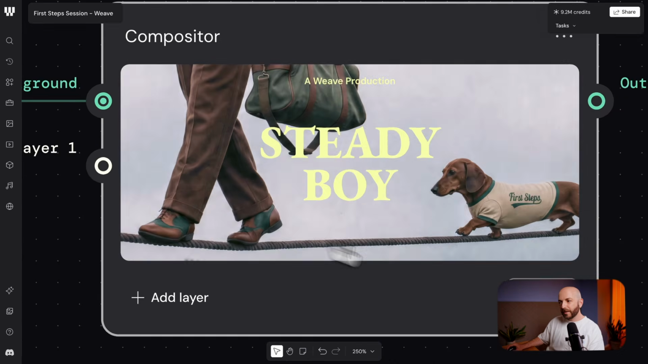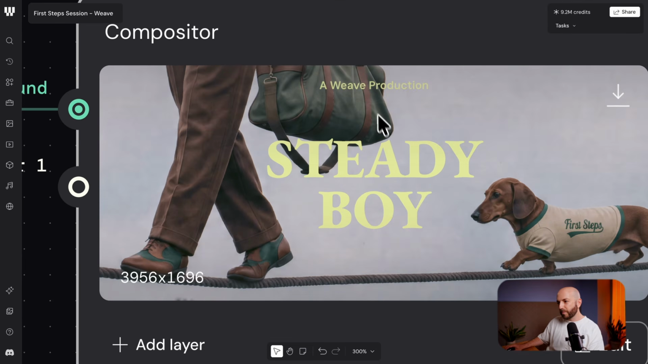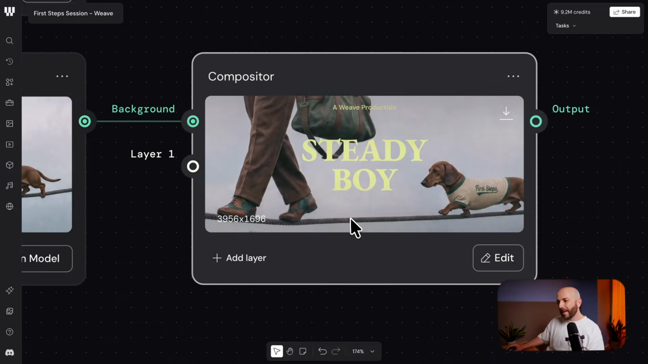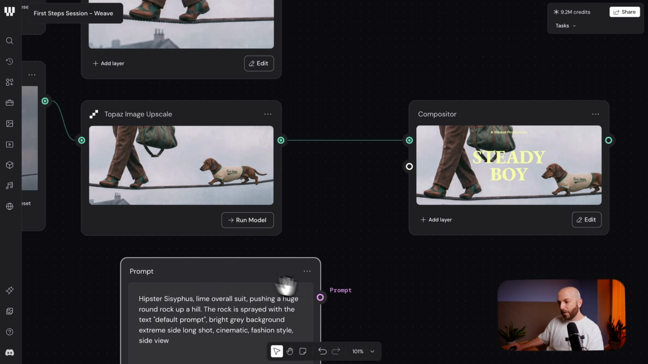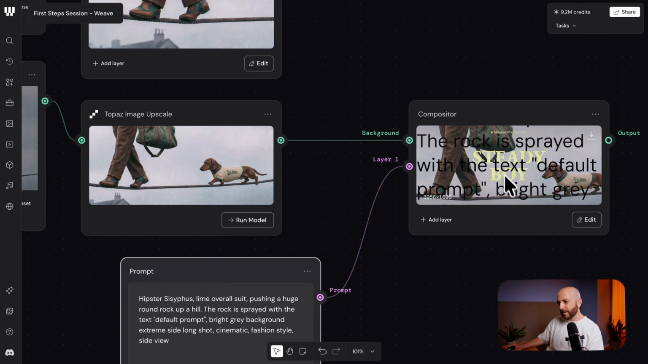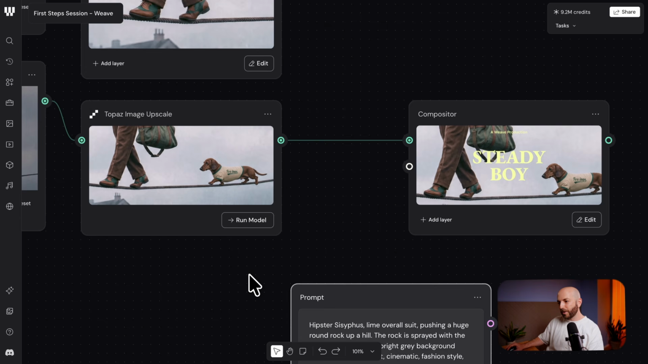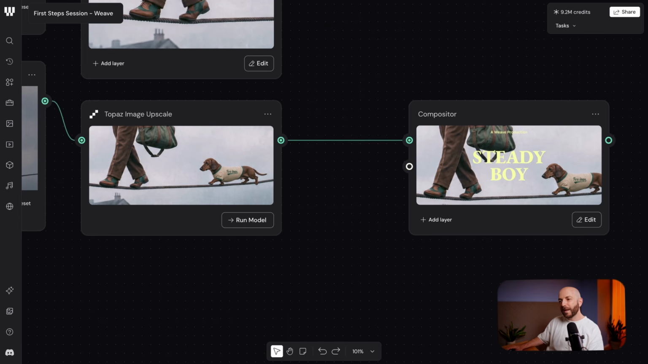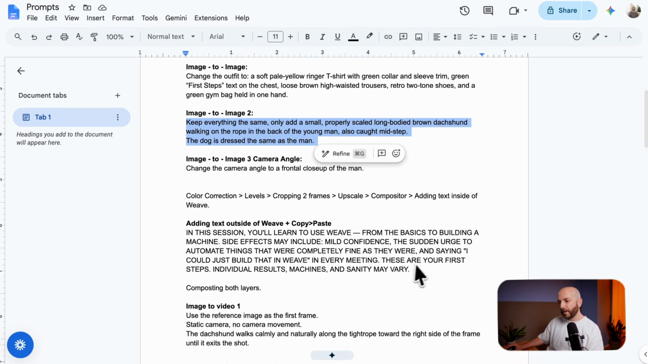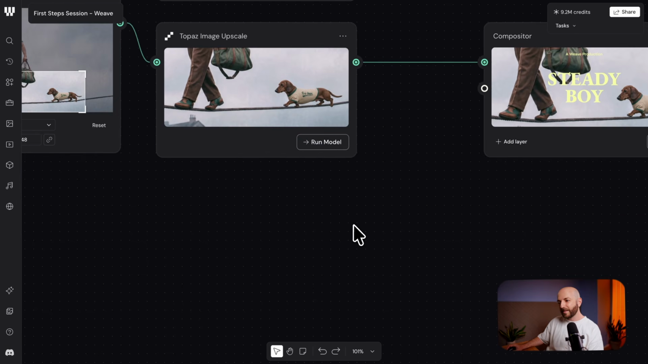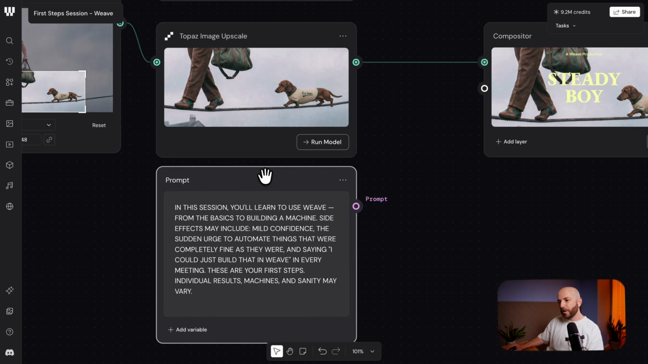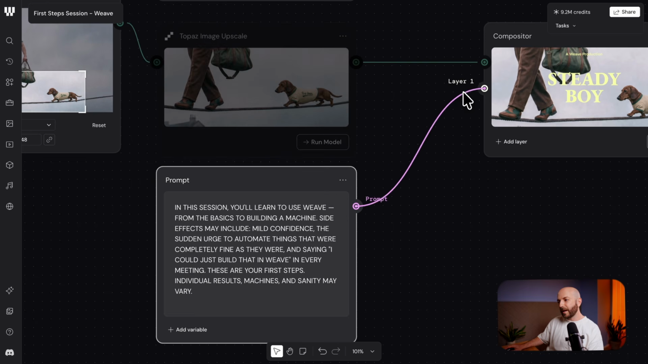And now I want to add text also outside of the compositor. So I can close it. Okay, this is our frame, a Weave Production, Steady Boy. And I want to add text outside of the compositor. So one way to do that is writing a prompt, connecting it as a layer, and now you can see the text inside. But I want to show you another thing, that you can take any text outside of Weave, and we have this disclaimer that you can read later. I can just paste the text here, and it will be shown as a prompt. And now I can connect that.